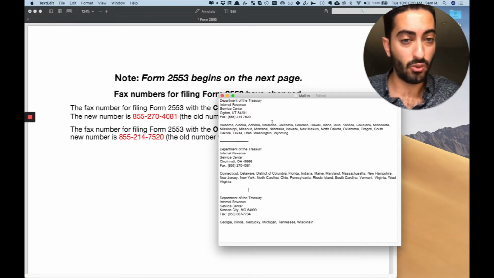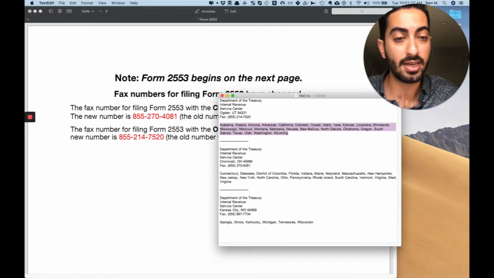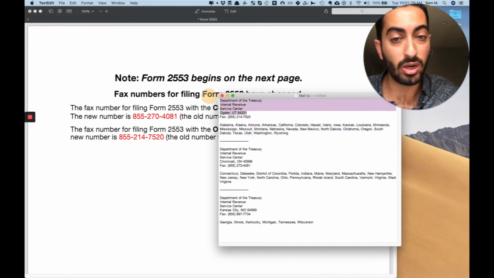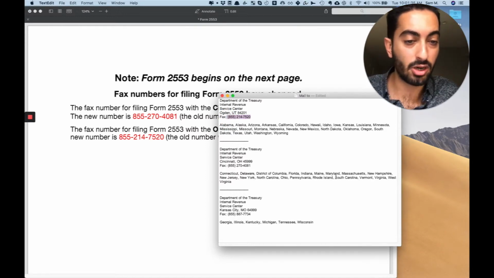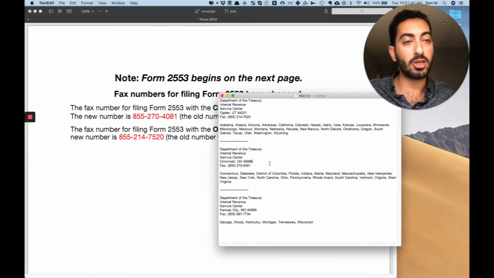Just check where you're located. Essentially, wherever your company is located. If the company was incorporated, let's just say in Hawaii, then you want to mail it to this address and fax it to this phone number. The same thing. Let's just say your company was registered in South Carolina, then you want to mail it to this address and fax it to this number. Okay, so make sure to do that.